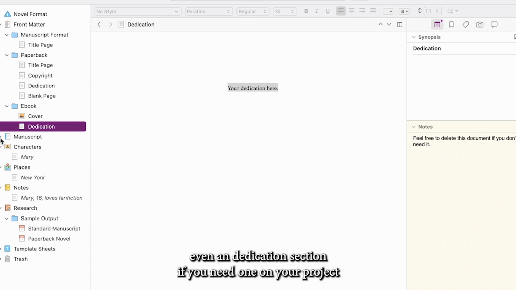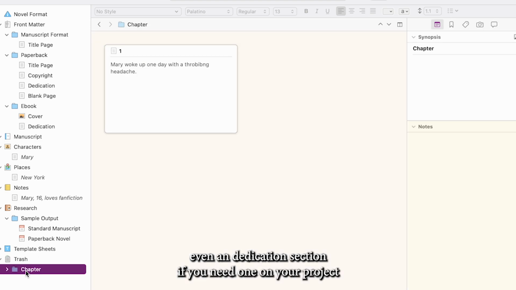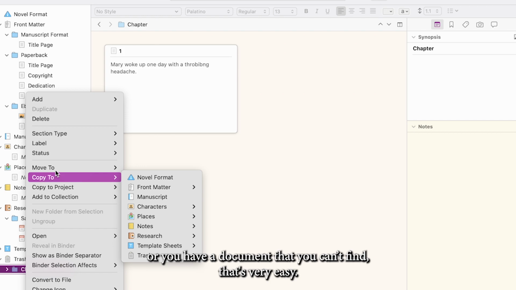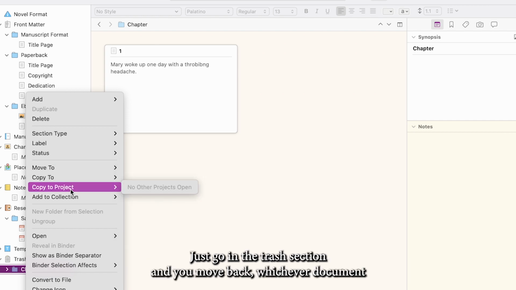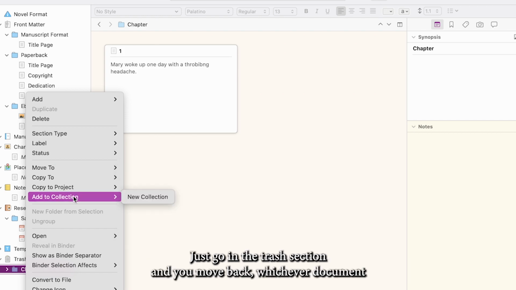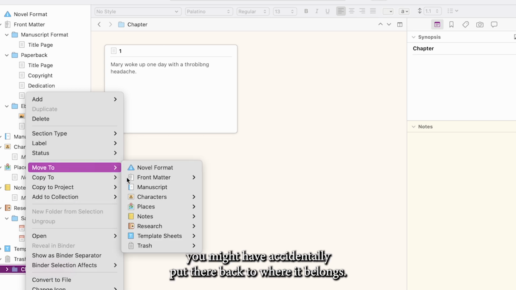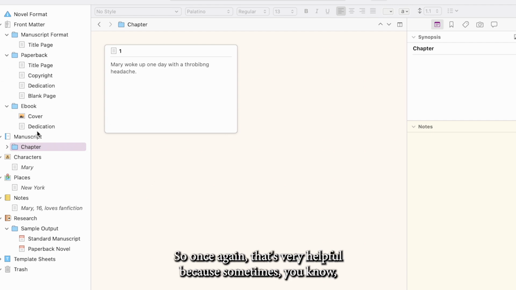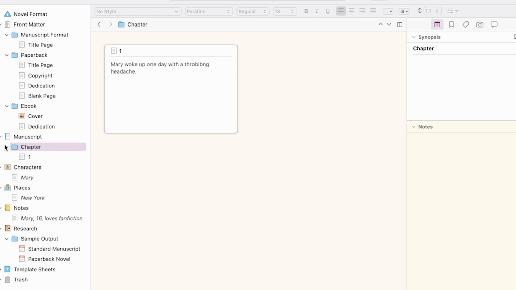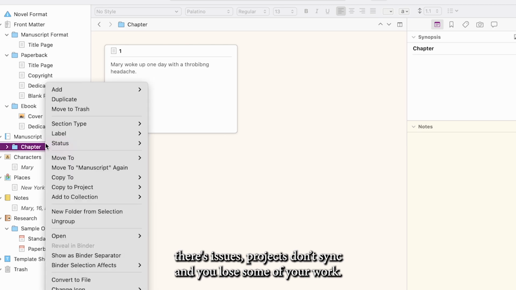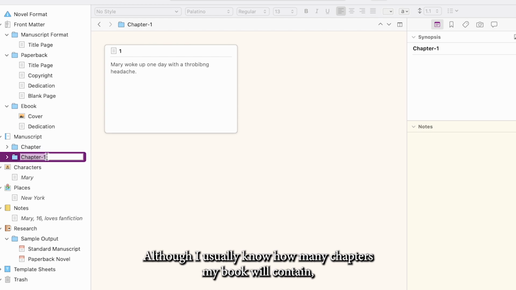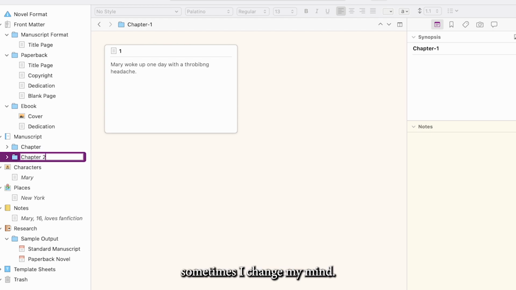There's even a dedication section if you need one on your project. And if you ever lose a document, or you have a document that you can't find, that's very easy. Just go on the trash section and you move back whichever document you might have accidentally put there to where it belongs. So once again, that's very helpful, because sometimes there are issues, projects don't sync, and you lose some of your work. Although I usually know how many chapters my book will contain, sometimes I change my mind.